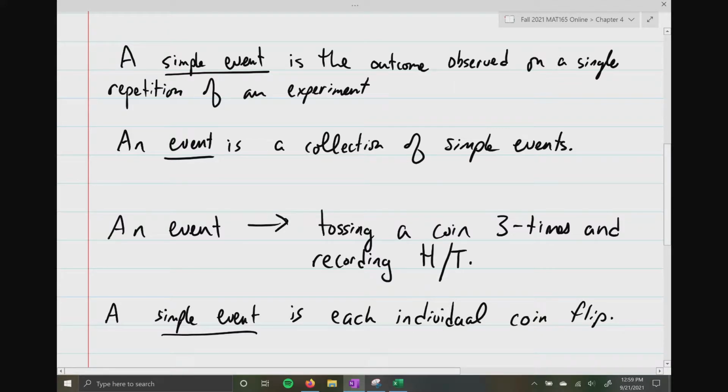So let me explain the difference here. A simple event is the outcome observed on a single repetition of an experiment. An event is just the collection of the simple events, okay? So an example that I have here is this. An event would be tossing a coin 3 times and recording heads or tails per toss. The simple event would be each individual coin flip, okay?